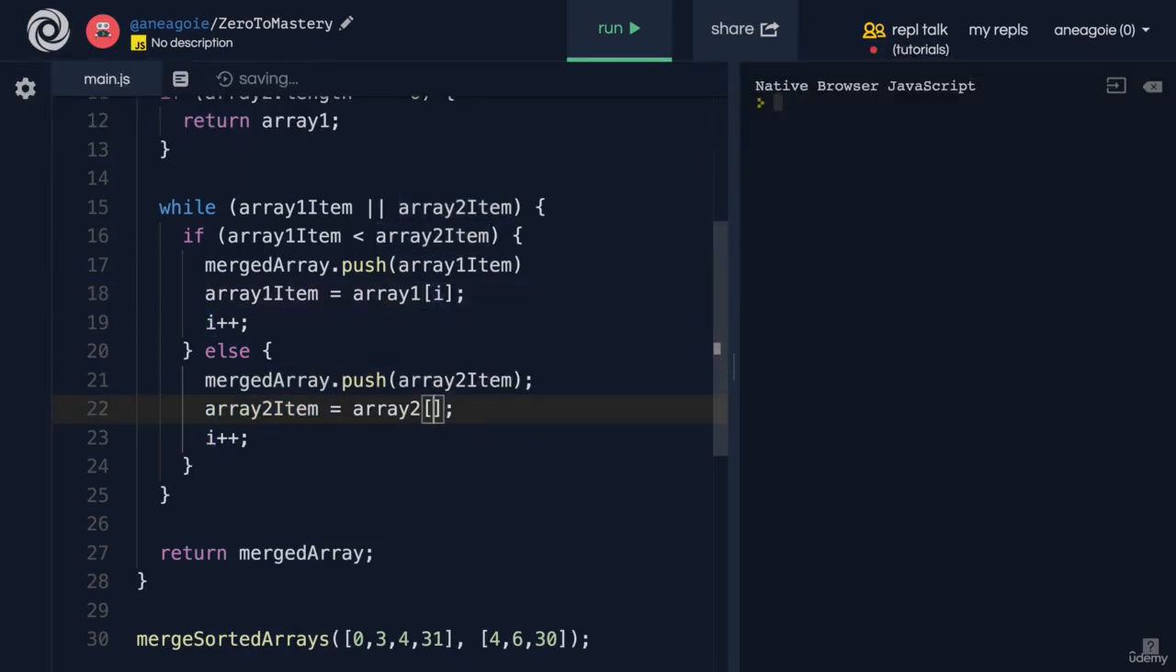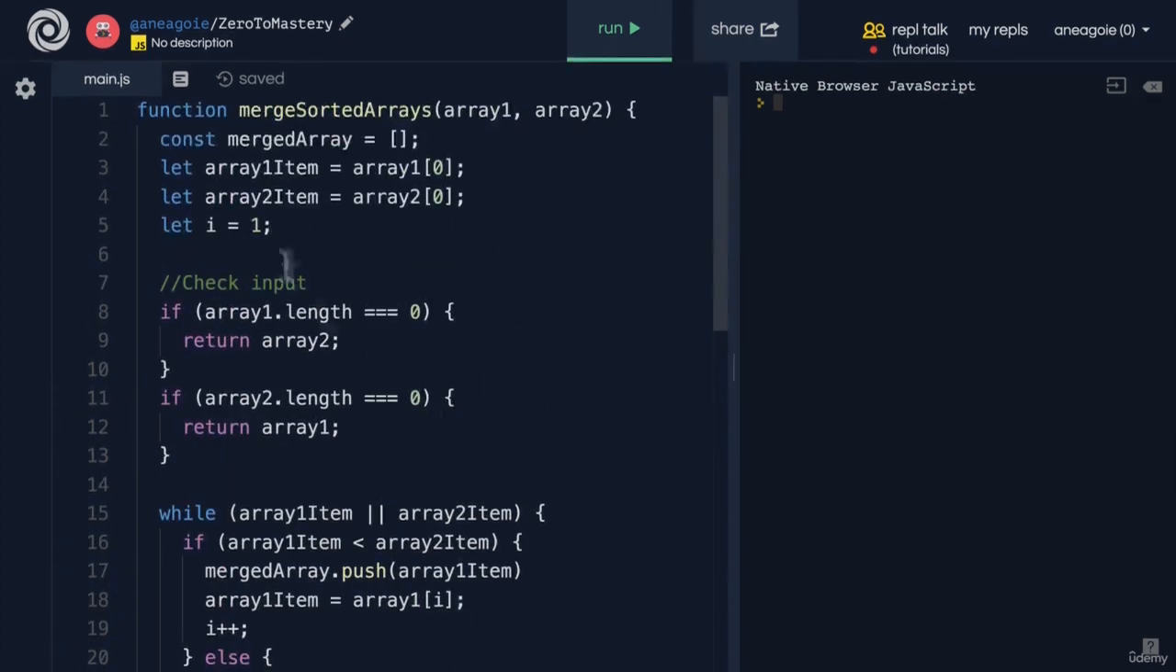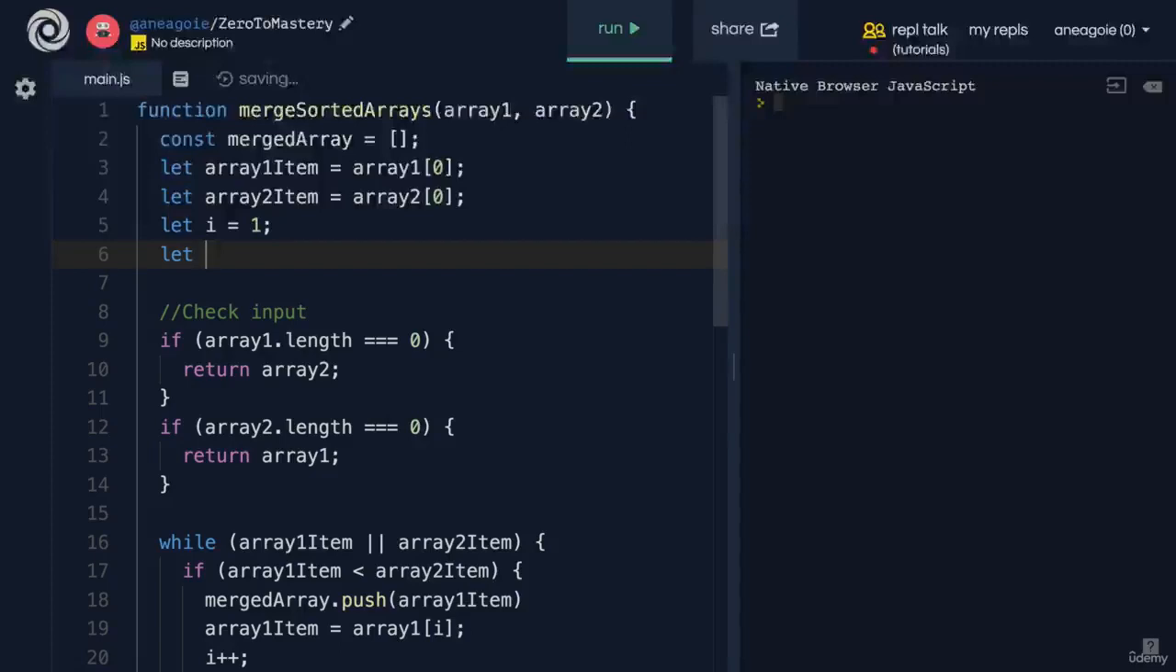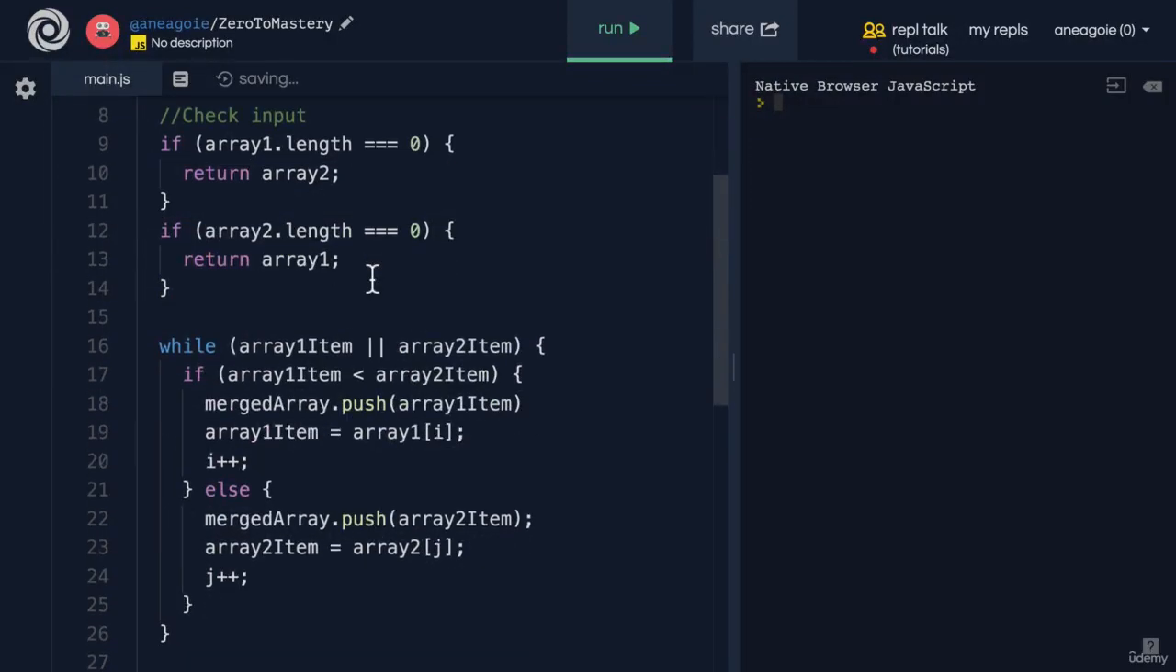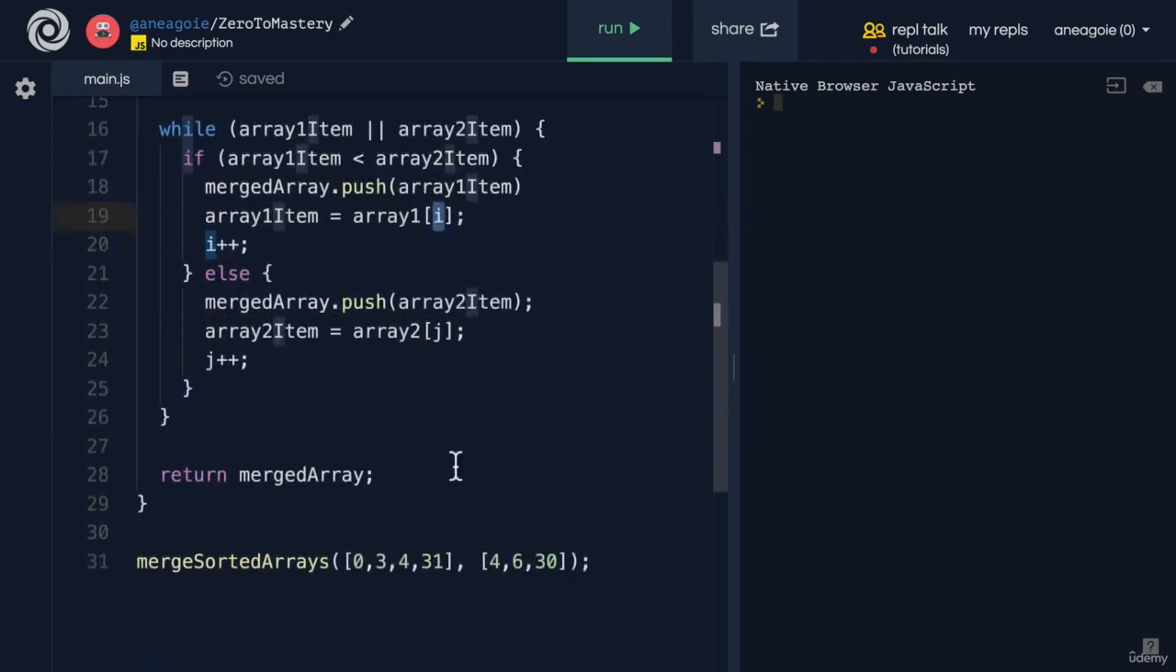So we can just say this is going to be j, and up here, we simply do the same thing. j is going to equal 1. So once we figure out the 0 index items, we can then move on to index of 1, then index of 2, index of 3, so on and so forth.